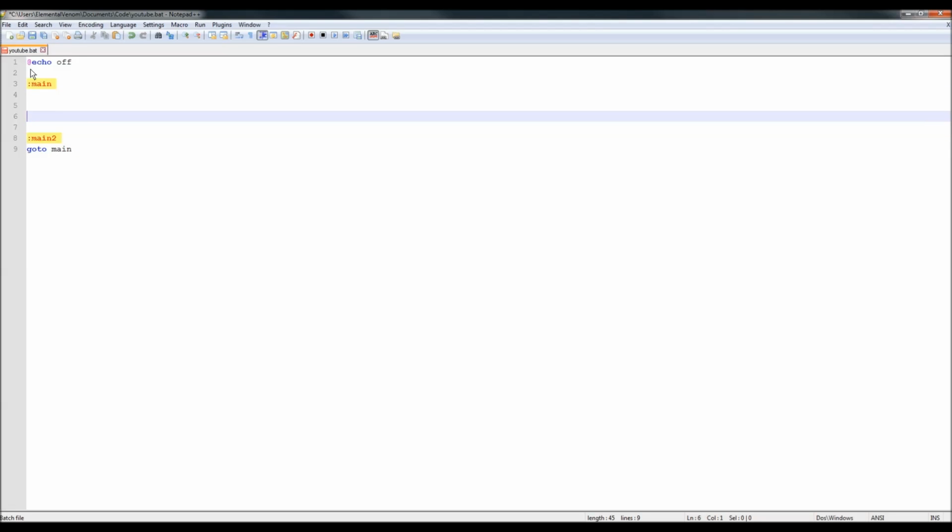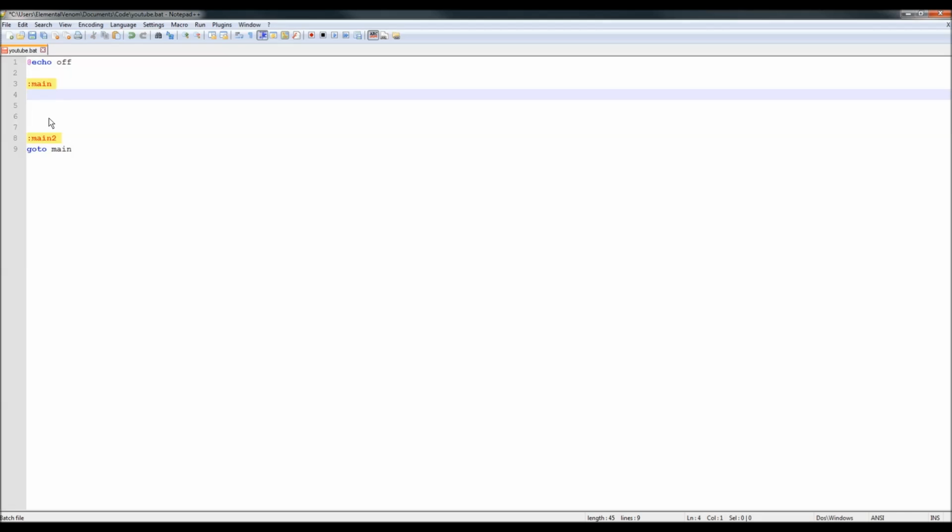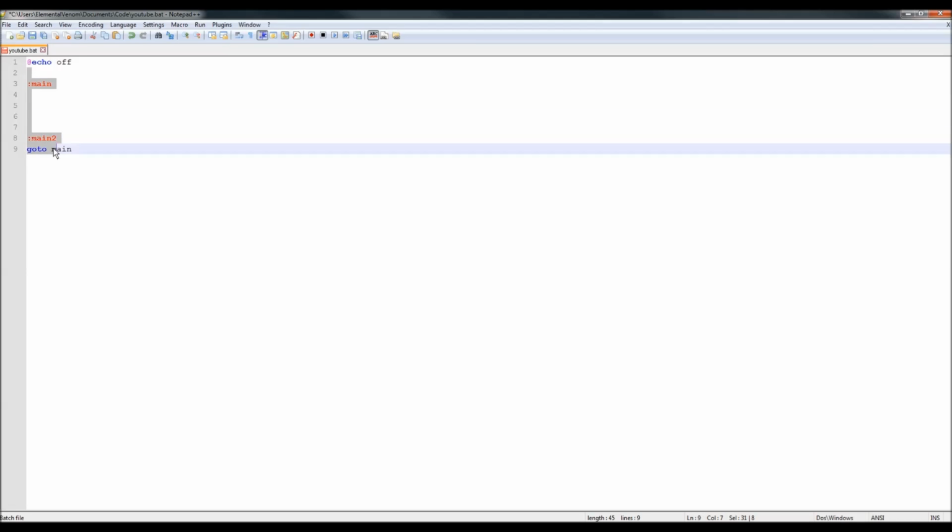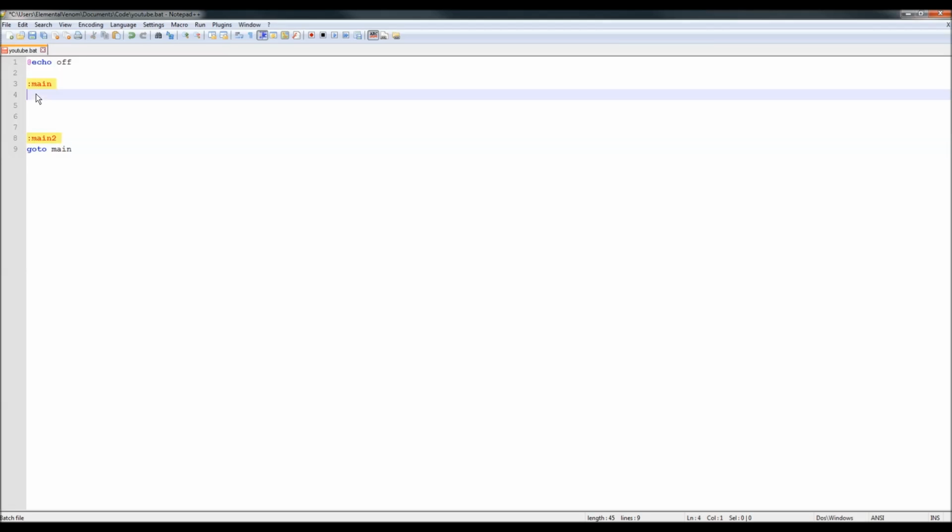Otherwise, it's just going to go straight down. So you can do goto main. Once it gets through main and goes to main2, it'll go back to main. And here you can do goto main2. But if you don't have any gotos, it's just going to go straight down. So it would run main, and then it would run main2, and then it would run main3, etc. So now we need to wait for user input, and then we're going to say hi.